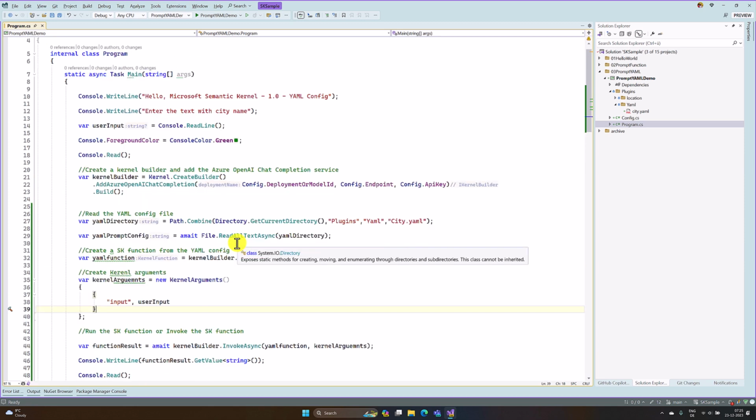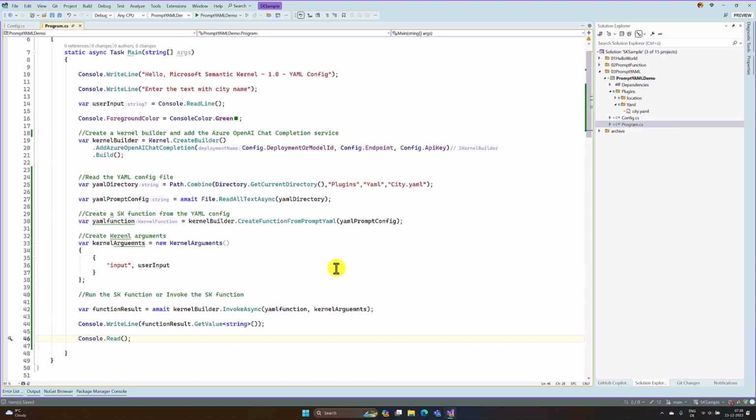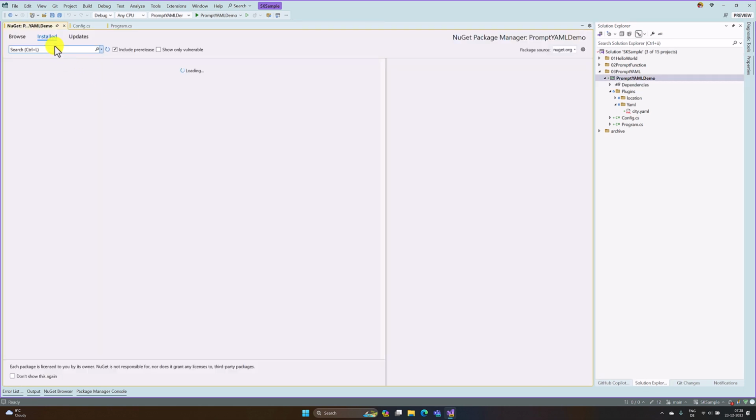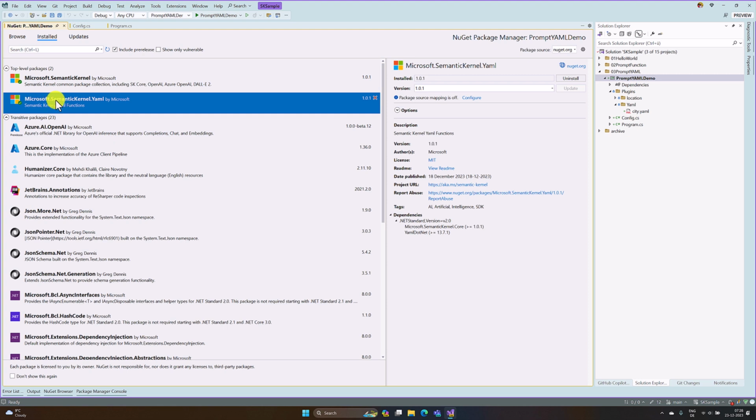So it seems to be all okay. And one thing I missed out: to use this YAML you have to install a NuGet package. Go to the package manager, installed. You can see you have to install this Microsoft Semantic Kernel YAML package. This package has to be installed. Okay, so all is done.